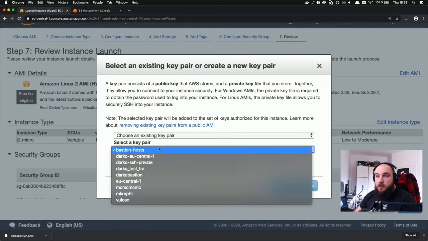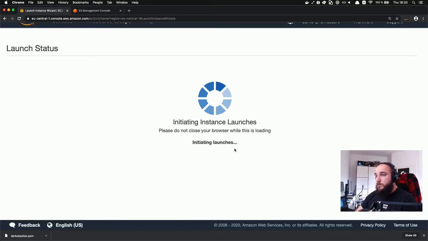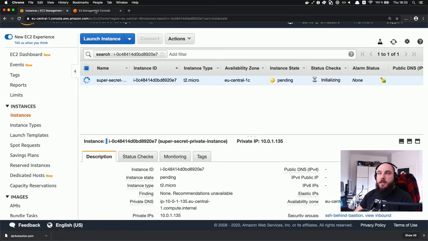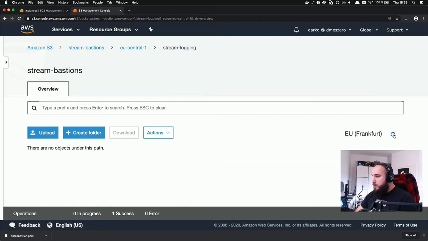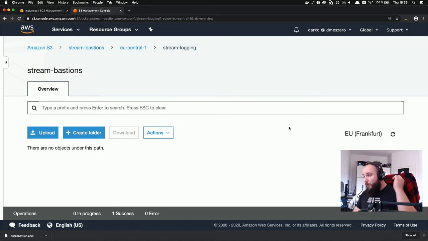And I'm gonna say, you know what? Use the Darko Bastion key. So it's gonna basically burn in that key there as well. Excellent. So now while that is launching, let's see if something has happened here. So I think not. I think we still have to wait a bit. And if nothing happens in a few minutes, we're gonna have to troubleshoot because, yeah, not everything works out of the box with these things, right?